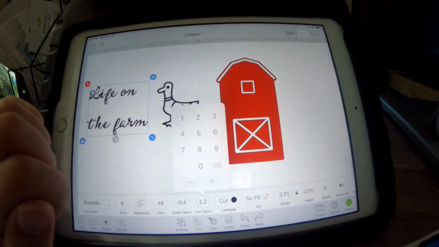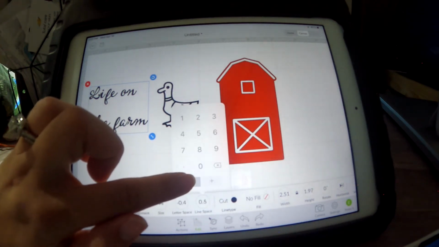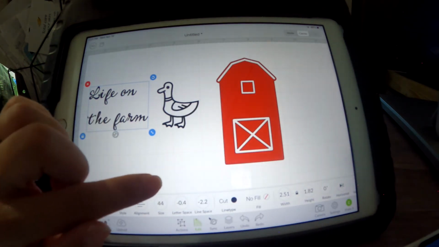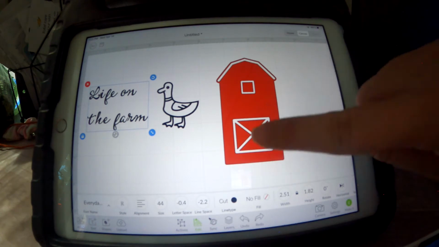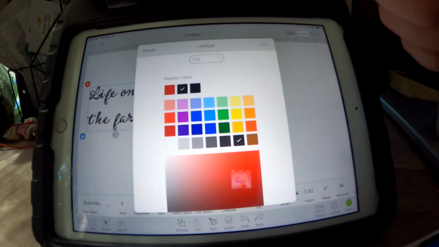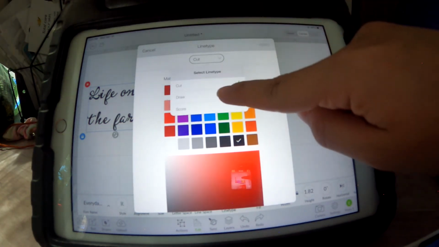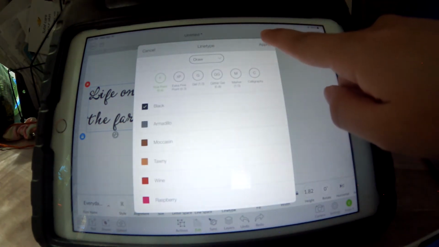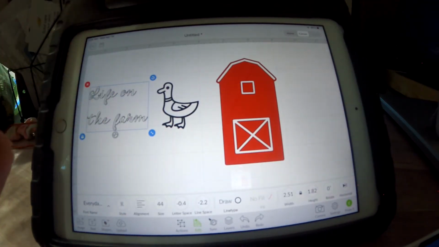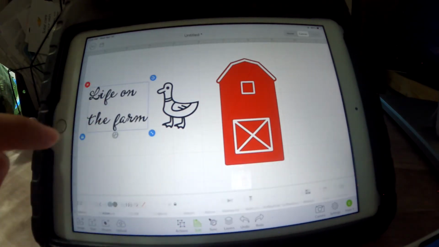Line space, the next button we've got, changes the amount of space between the lines, just like it sounds like. Next over we have what's called cut, the line type. I have it set to cut right now, so my machine would be cutting out those letters. If we wanted to switch it to draw, for example, my machine would be drawing it out and you'd have to insert the pen into the machine. I'm going to undo because I want it to stay on cut.